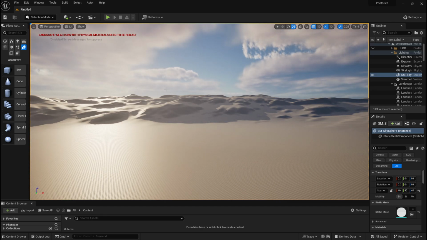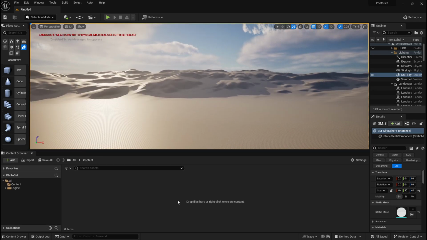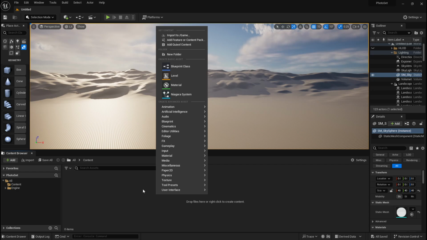So without going into any more technical stuff, let's just start to bring stuff in, and then we'll talk about the technical stuff related to that when we get there. Okay, so let's start bringing some stuff in. I'm going to look at my content browser here, and it says drop files here, or right click to create content. I'm going to be a bit organized with this. I'm not going to be as messy as I could be.